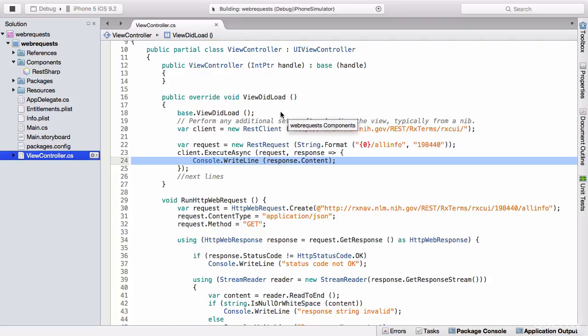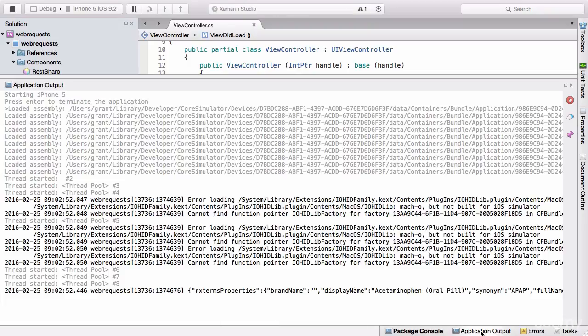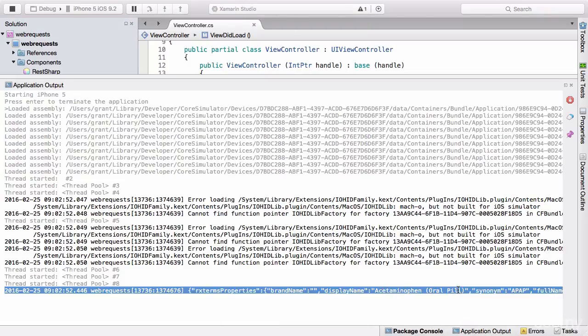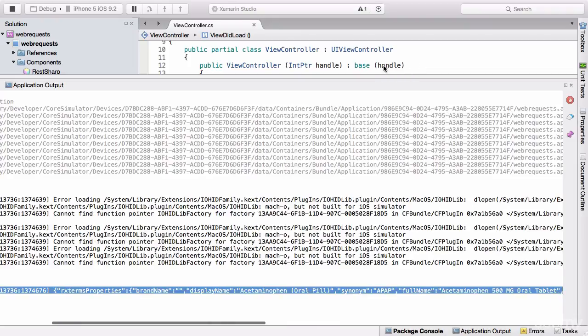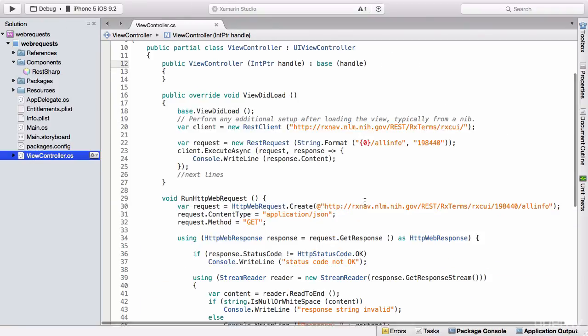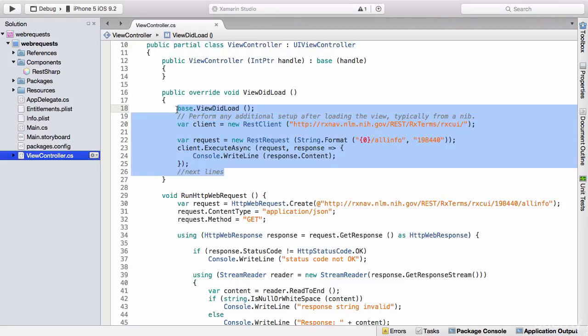So let's hit play, and hopefully we should get to the same sort of result in our app output. And there we have it. And now we actually have a JSON output from this. I'm not quite sure why in our HTTP web request previously we didn't have it, so maybe that's one for you to look up. Why have those two methods provided different responses? Okay, so that is basically how you use RestSharp.